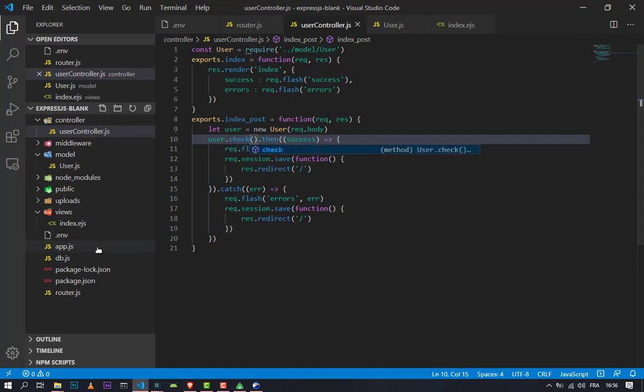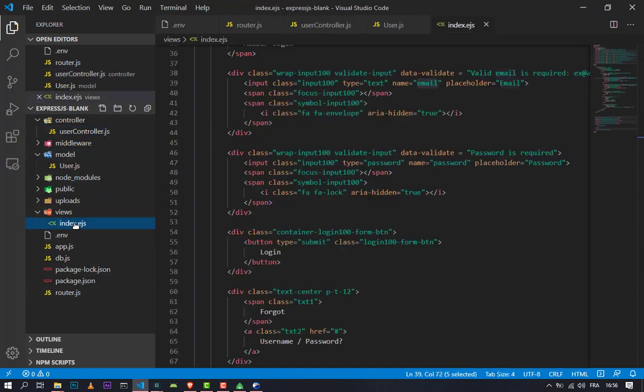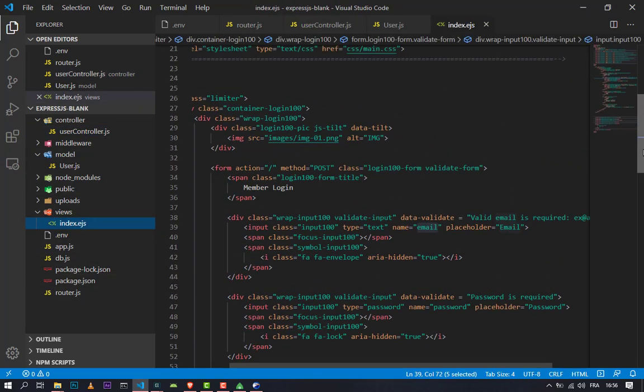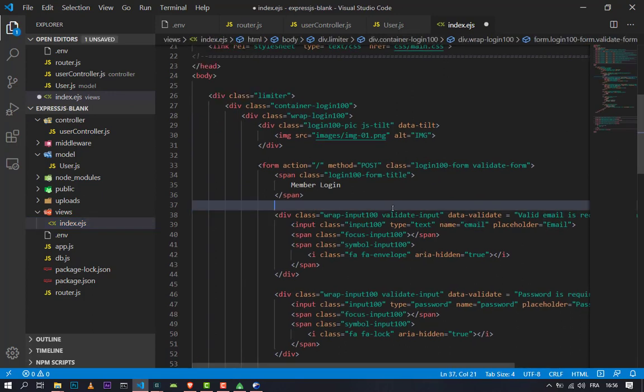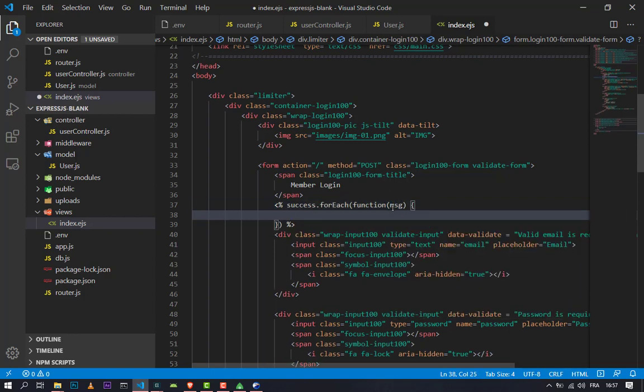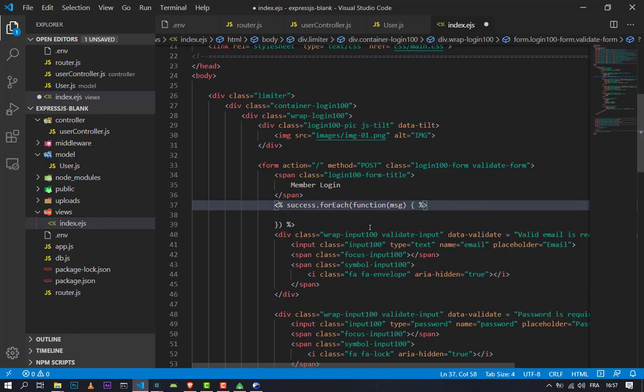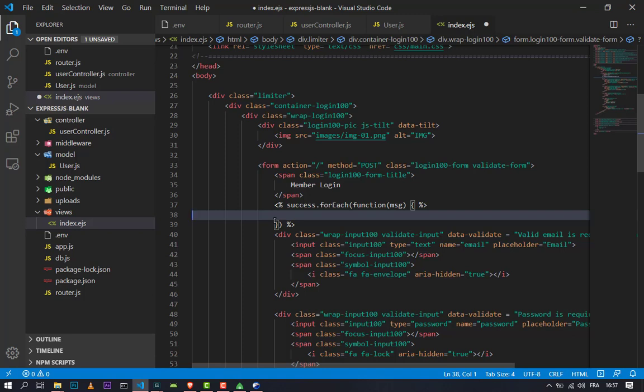Cool. Now let's go back into the index. Where is it? Index EJS, and here at the top, for example, in this section here, we'll do some EJS stuff. So if we have success message. For each message, if there's a lot of messages, as a message, let's close the EJS text to not get in trouble.